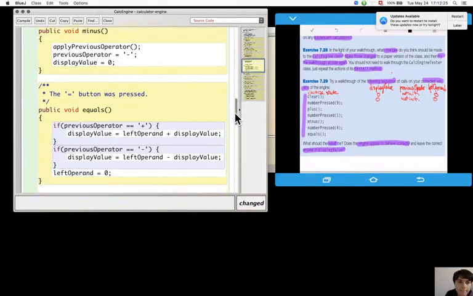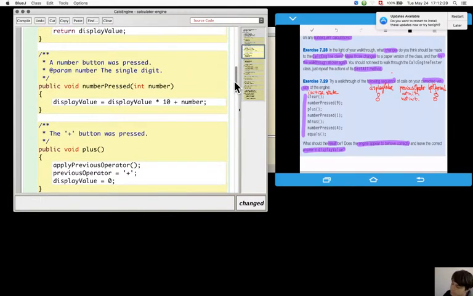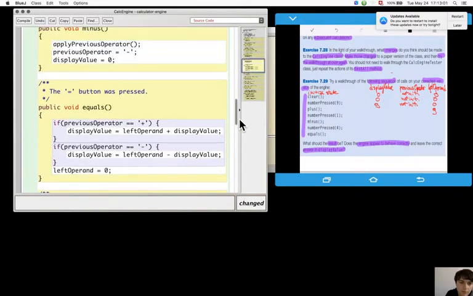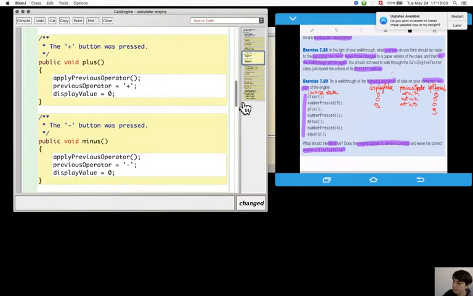Then number pressed 9. So display value will be 9, previous operator still not initialized, and left operand still 0. Plus goes to apply previous operator, so it's not initialized, so left operand is equal to display value. Then return to plus, previous operator is plus, then display value set to 0. Now number press 1, so this becomes 1 and these two stay the same.